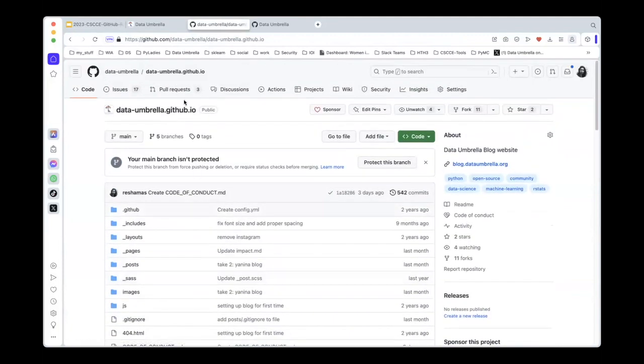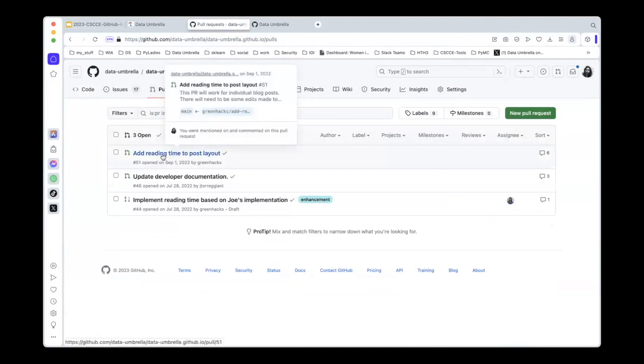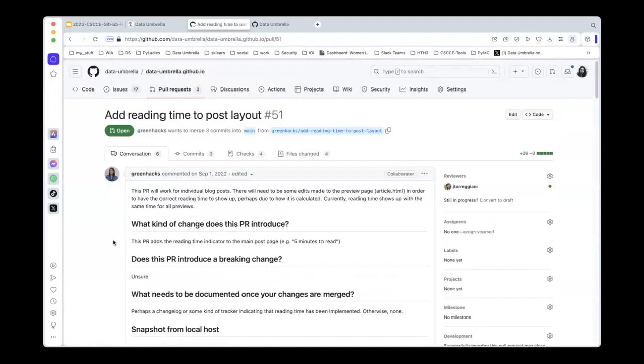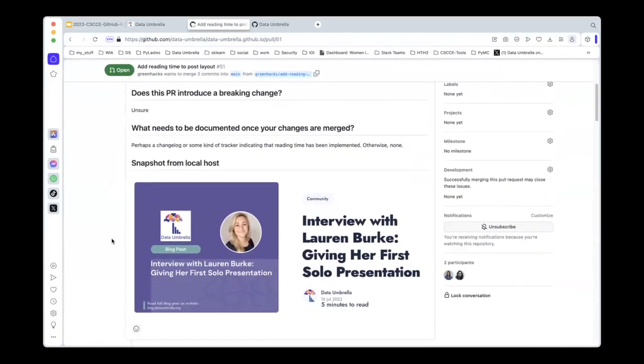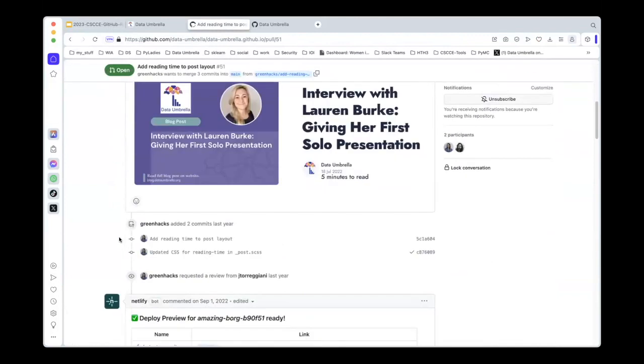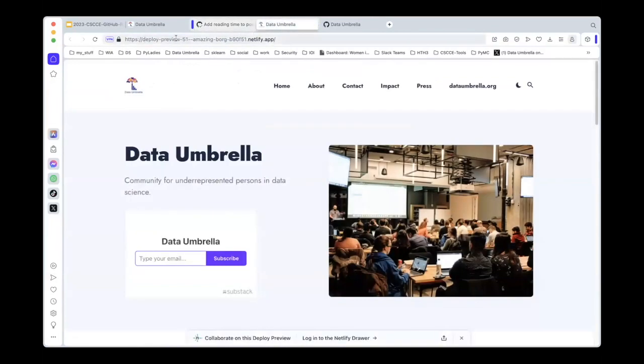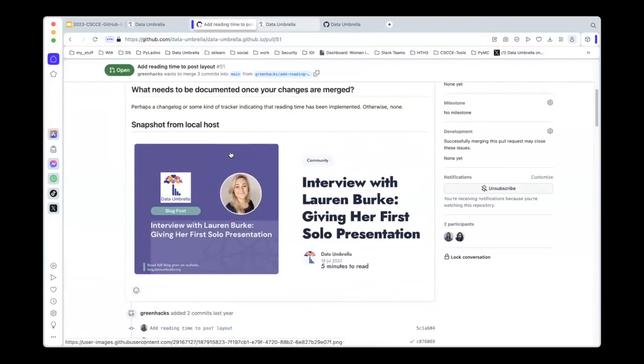I'll show you over here in terms of pull requests. This is a pull request that's a bit old: reading time to post layout. But what I want to show you, this is the perk of using Netlify, is that they submit a deploy preview, and we also have a template as mentioned. Notice that this PR is number 51. If you come up here at the very top, it says deploy preview, and this 51 matches the pull request number. What this pull request did was add reading times.